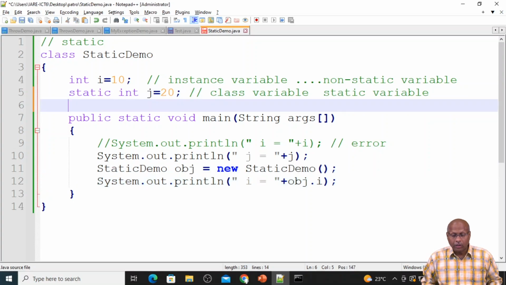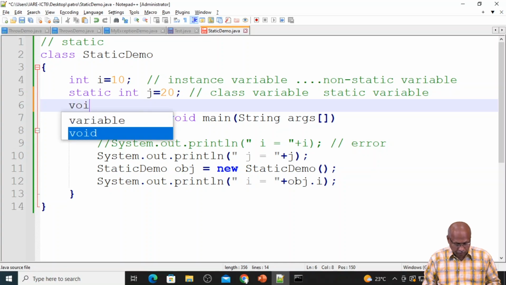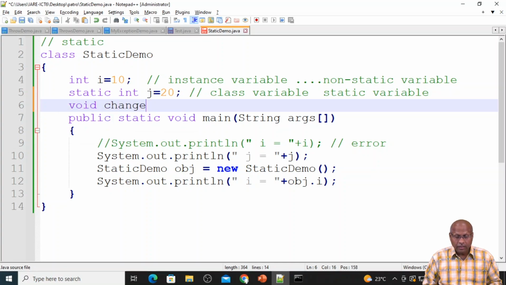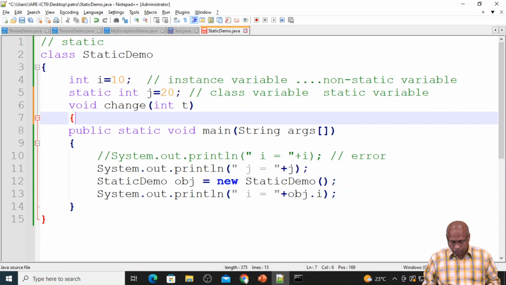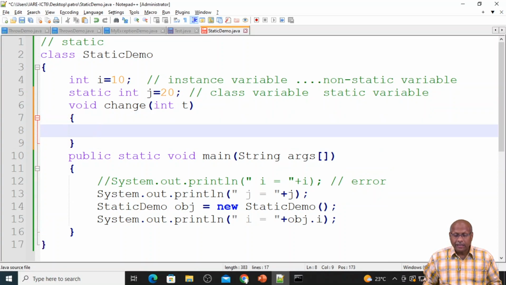Let me use another method called void change method. Change, some value int t. Now I want to change the j value. What value? J value. So j equal to t I want to write. But j is what? J is a static variable. This static variable I want to change through a static method.